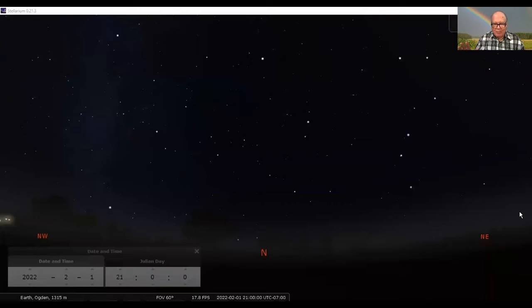Finally, let's take a quick look at Stellarium. I'll pull up Stellarium here and show you what's going on in the sky. Now, usually when I pull up Stellarium, we're looking south, but right now we're looking north. And I've set the sky up. This is February 1st, Tuesday. That is the day of the new moon, and so there's no moon in the sky at all.